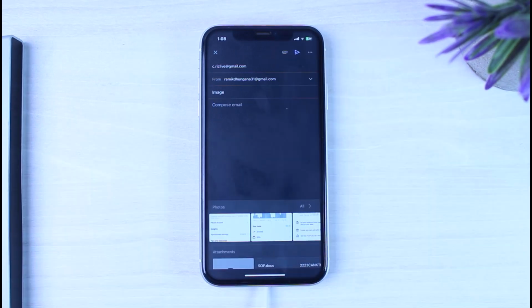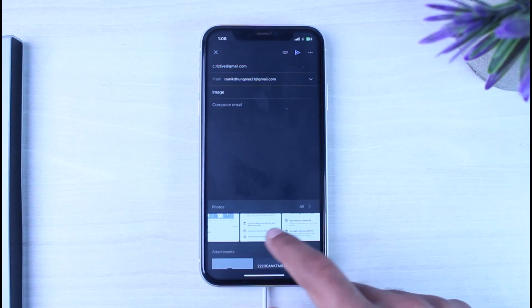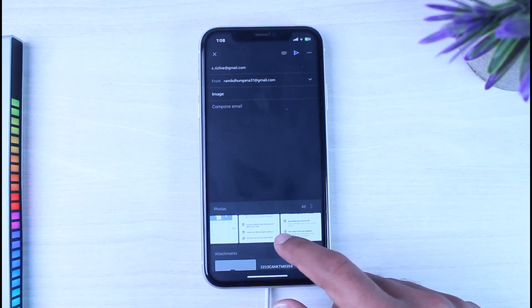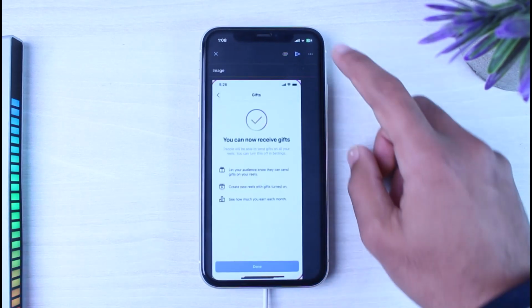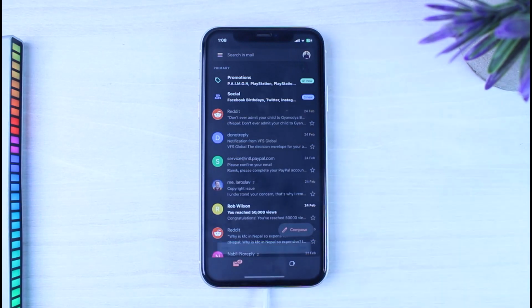Simply tap on it, and now you will be provided with the list of all of the different photos on your gallery. Now you can scroll over here and then see other photos on your gallery, but for now I'll simply send this photo right over here. And then once you tap on the option send, which is right over here, you'll have successfully sent pictures on your email on your iPhone.